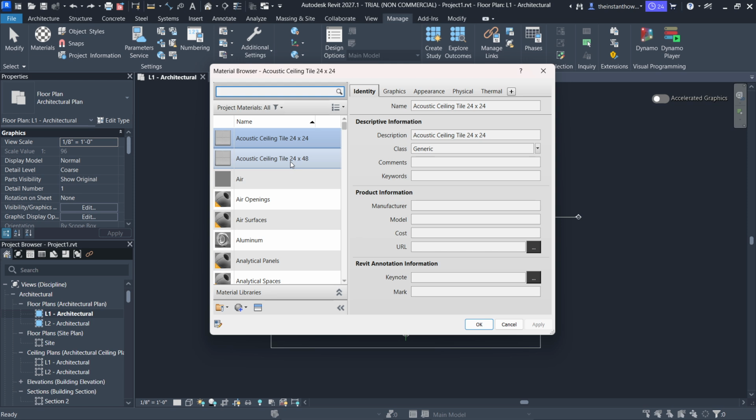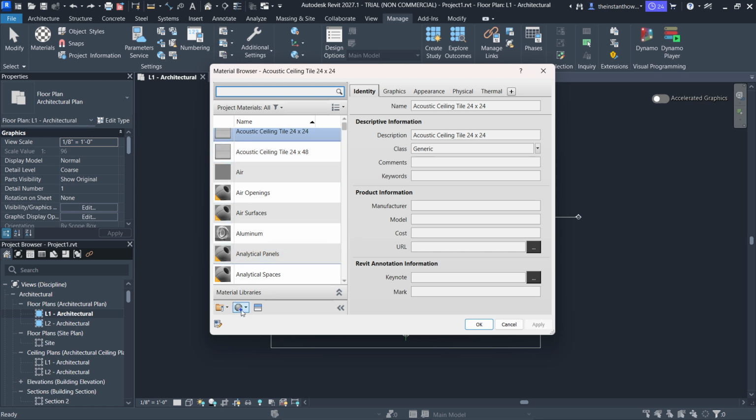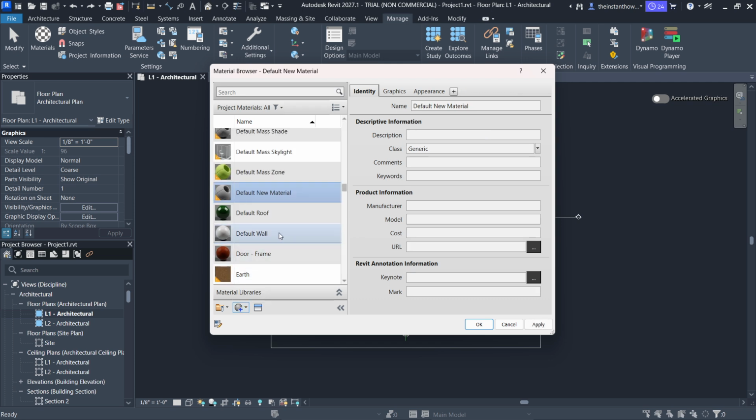If you want to add a new one, you want to click down here to this plus button. When you hover over it, it says Creates and Duplicates Materials. Click on that and click on Create New Material. As you can see, it's going to create a new default material, and then you want to click on it, and from here you can customize it.